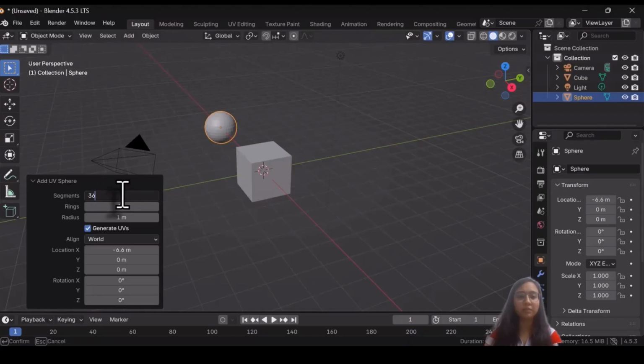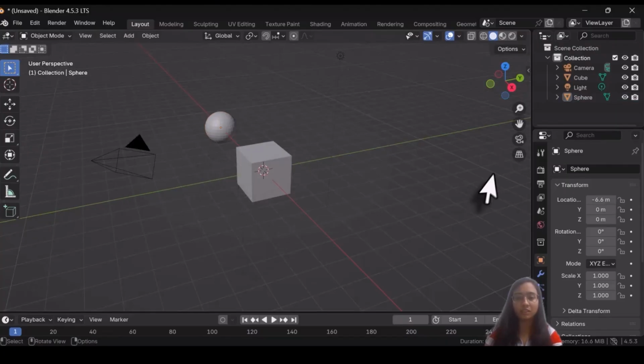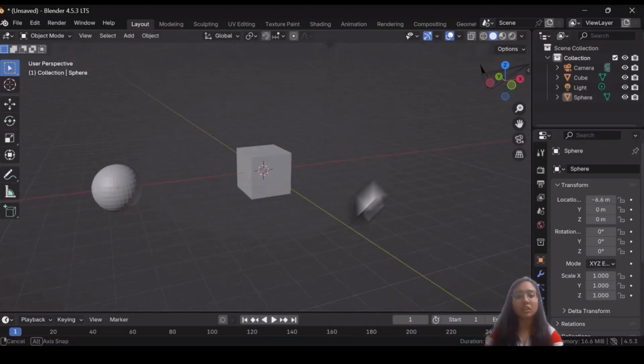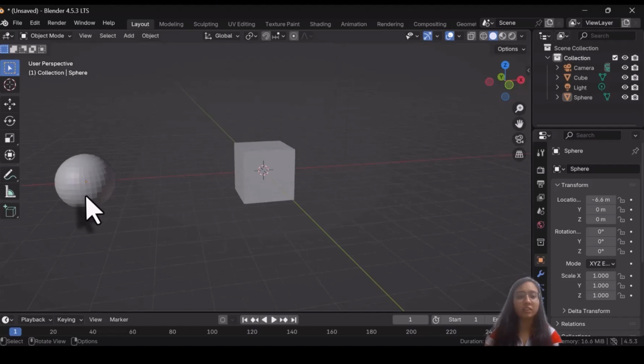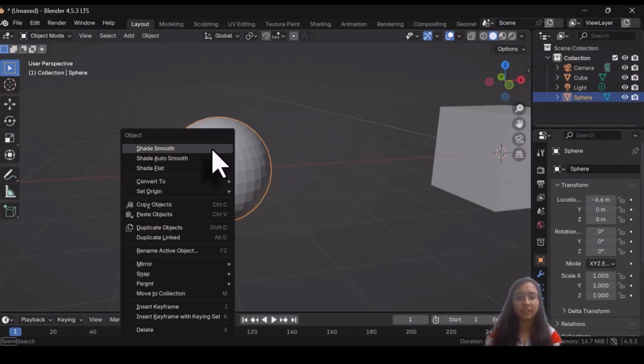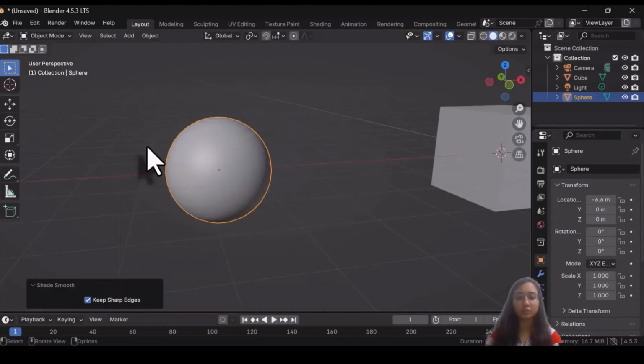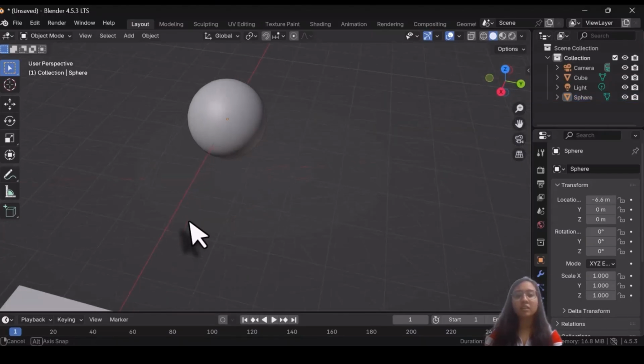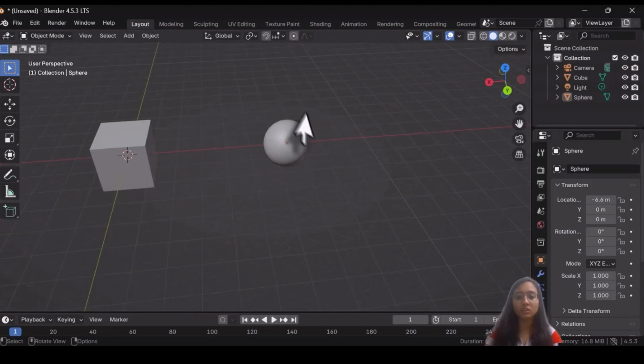I'll keep it 36 as optimum value, and then just simply press on the gray space. So now we have two objects here. If you want to smoothen this, you can simply do so by right-clicking on the object and press Shade Smooth. So now we have two objects. So let's animate these two.